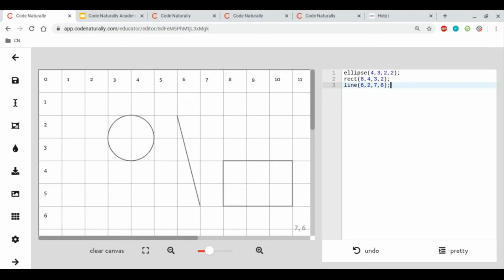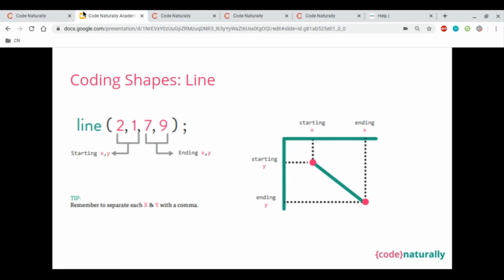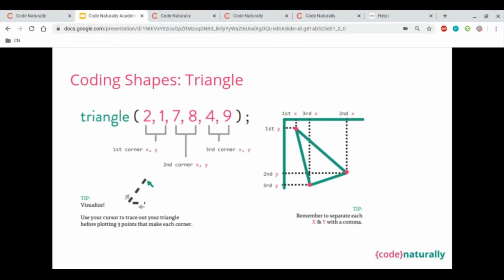A great exercise for you to do in this video is to pause your video when you see my mouse hovering over the canvas and trying to figure out what numbers I'm going to put in there. Triangle, same way as a line, but it has 3 points, so we want to give it the code for all 3 of those points.